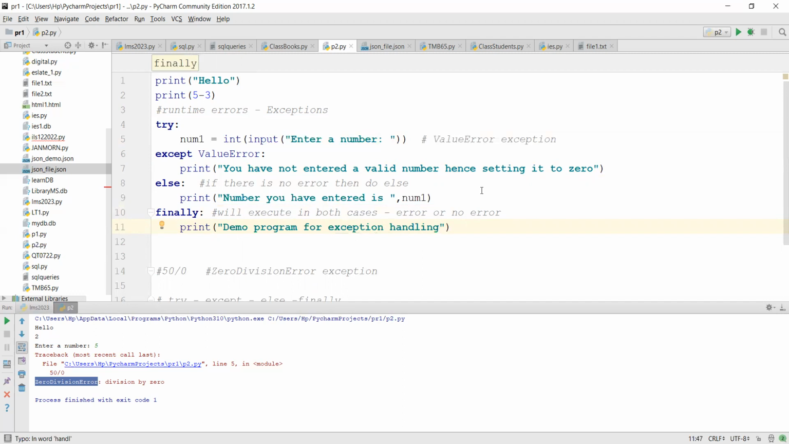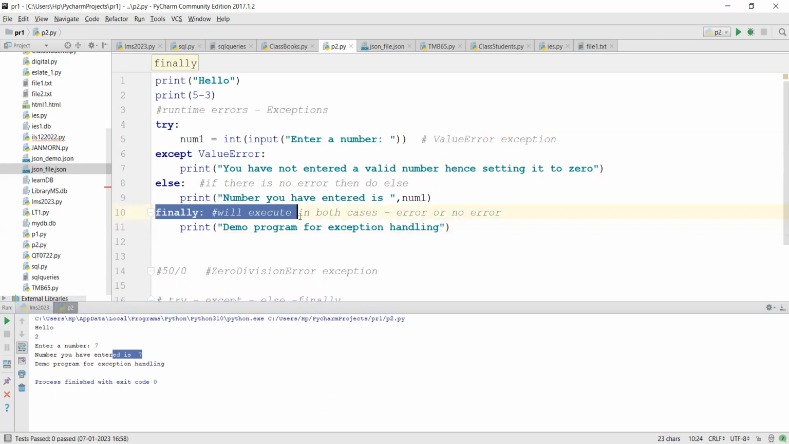Okay, so now when I run it, and if I enter the number correctly, let's say 7, the number you have entered is 7, and finally. And see, not everything is compulsory. You can choose not to give finally. Finally is not compulsory. Else is also not compulsory, but we write it, right?